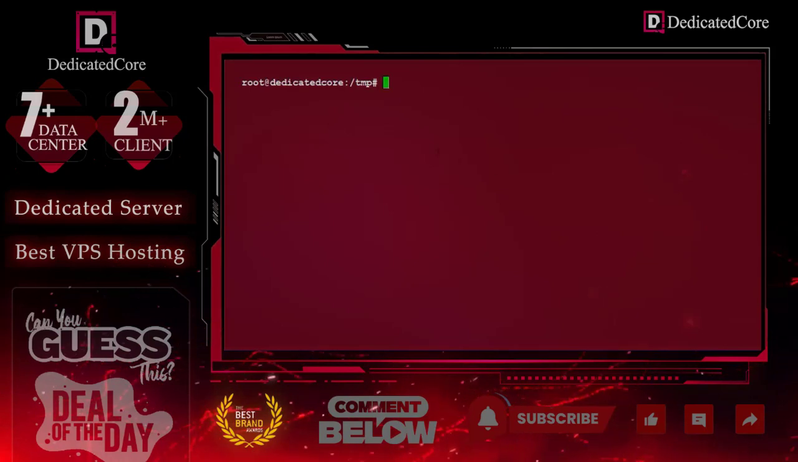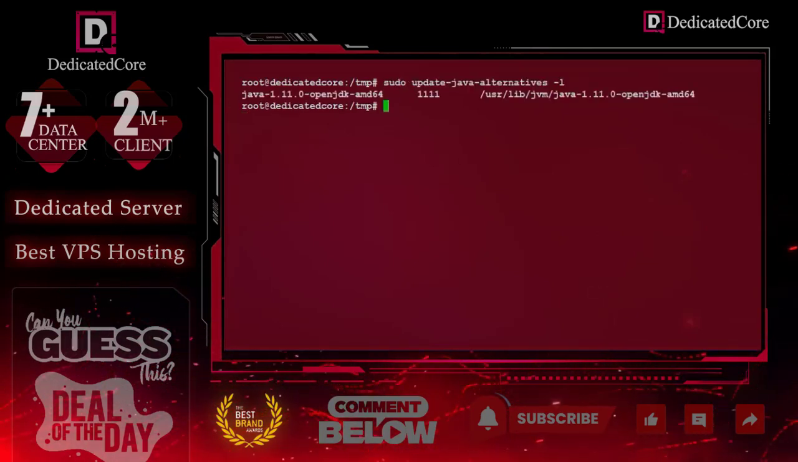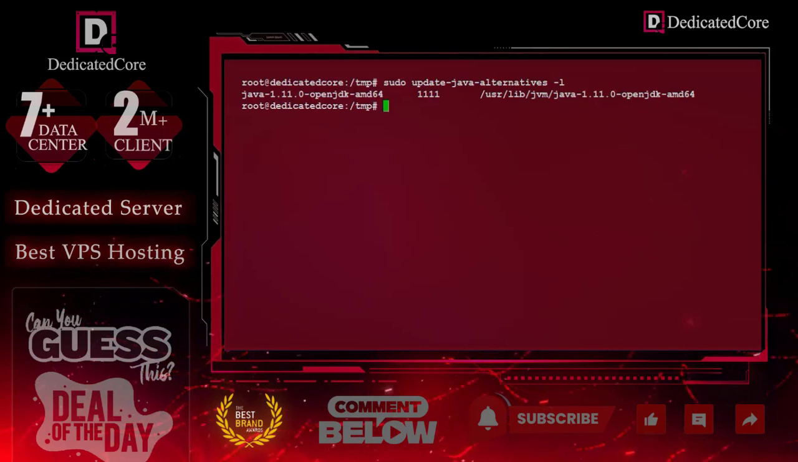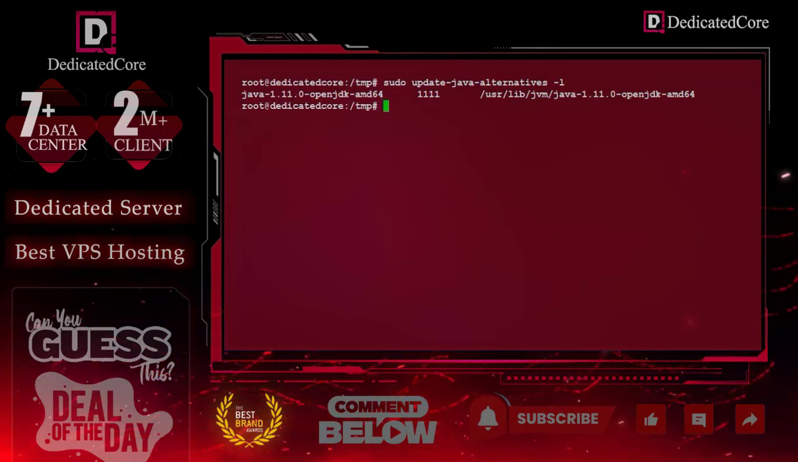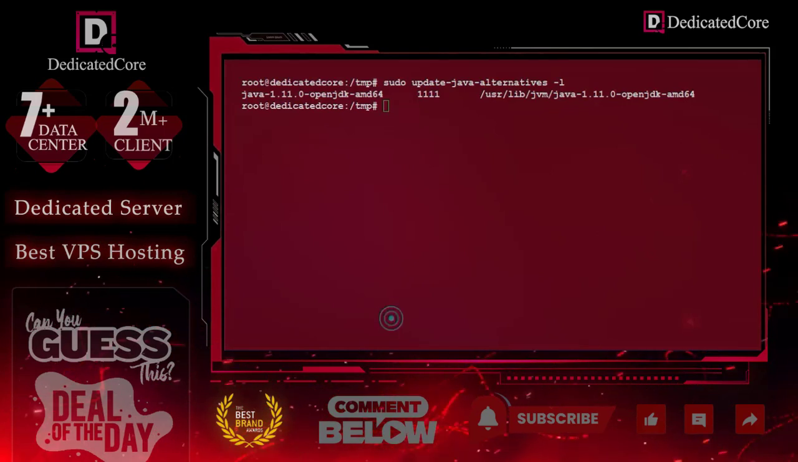Just copy and paste this command, and you can see that our Java is already running in a particular file directory. So we got the directory name. Once done, it is now time to edit the Tomcat service file. Why? Because we have to do certain steps.